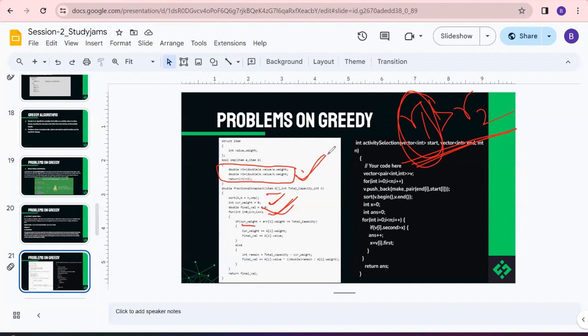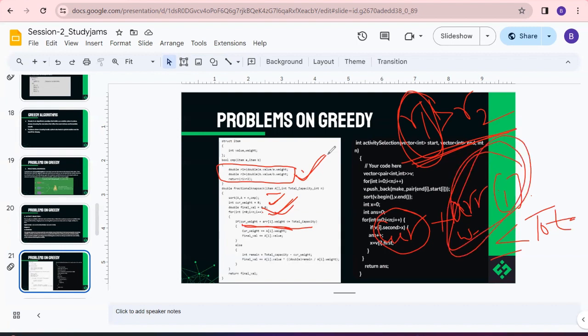Then if current weight plus the weight of that item is less than or equal to capacity, that means, current weight is whatever we have chosen till now. If you are able to add array of i dot weight and it is still less than or equal to total capacity, then you can add the full object. So you just add it to the current weight, and also add its value to the final value. Otherwise, if you cannot add this entire object, then just find out the capacity which is remaining.